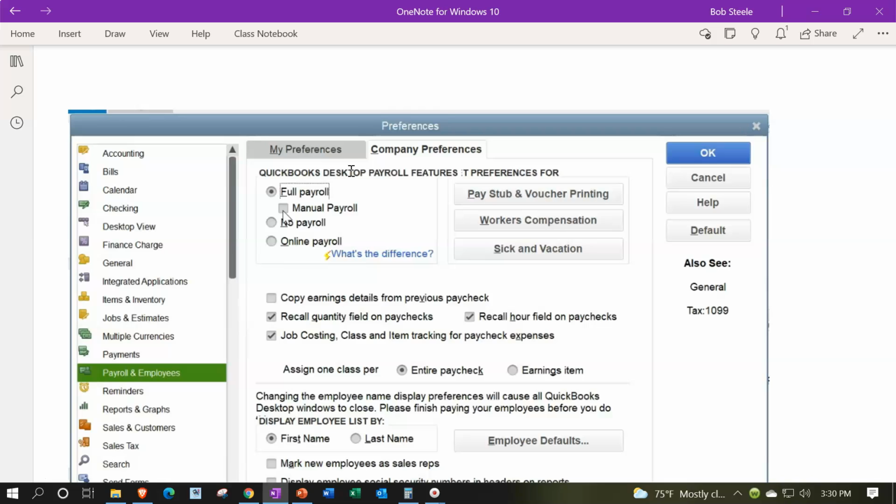You can find this preference by going to the Preferences drop-down at the bottom of the Edit tab, Payroll and Employees, and turn on the manual payroll. We'll be working with that again in the second half of the course when we start the new company file.